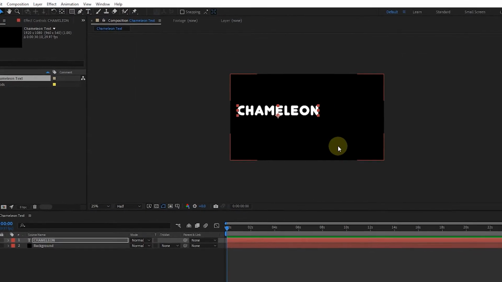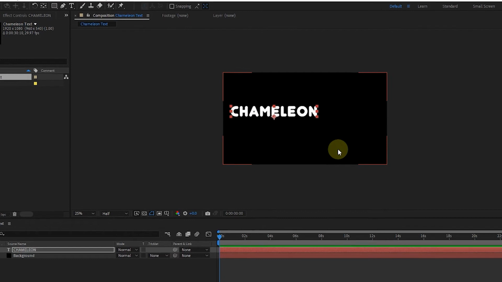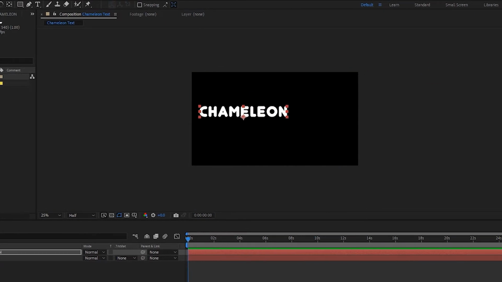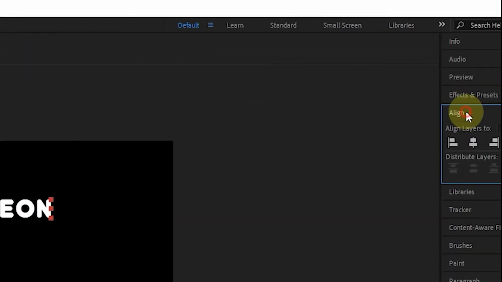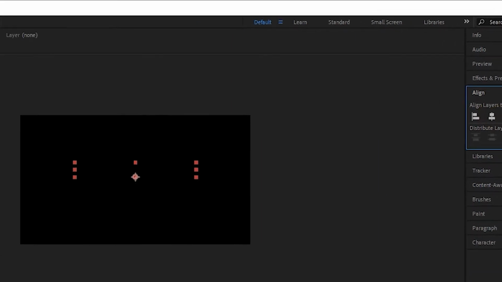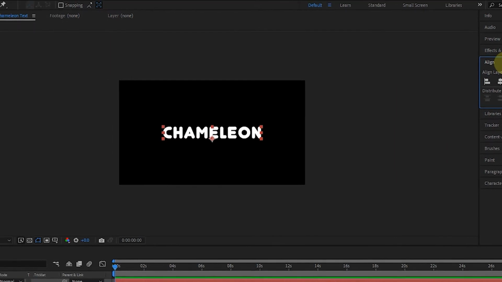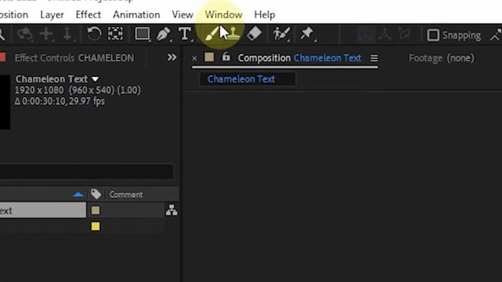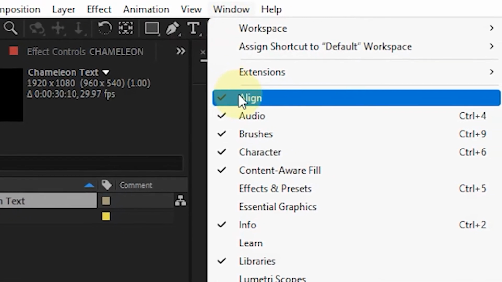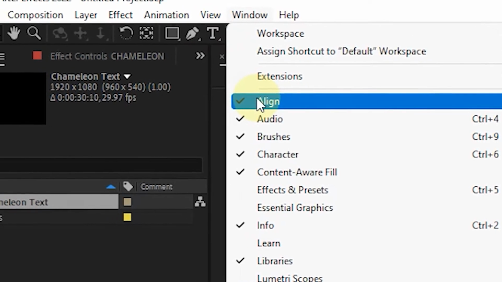You want to make sure your text is aligned to the center, and you can align your text to the center by going here to the align tab right here, align it horizontally and vertically. If you can't find your own align tab here, you don't have to panic. Just go here to Windows and then click on the align button. Make sure the align is checked.